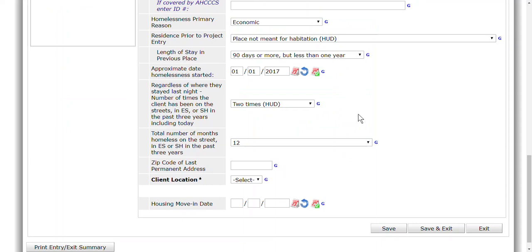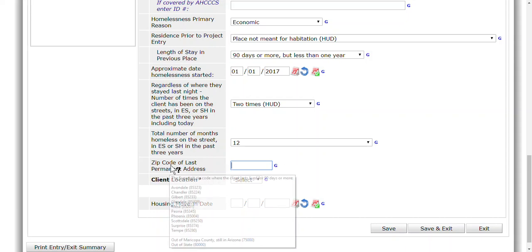First, we see zip code of last permanent address. Simply enter the zip code of the last place the client was staying for at least 90 days. If the client remembers the city but not the zip code, you can use a set of default zip codes by hovering over the question. So for example, my client says they were staying in Avondale, but they don't remember the zip code. In this case, I would default to the Avondale zip code listed as 85323.